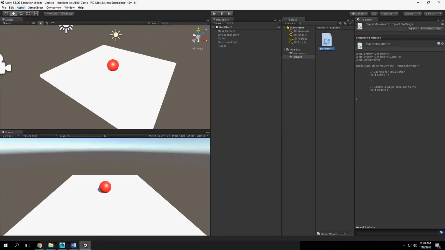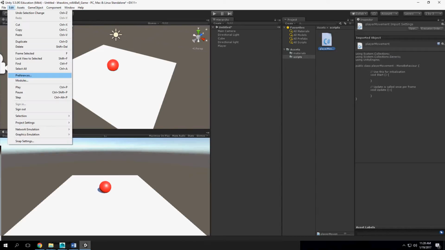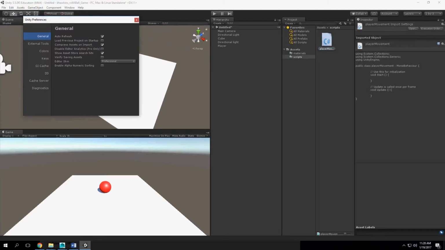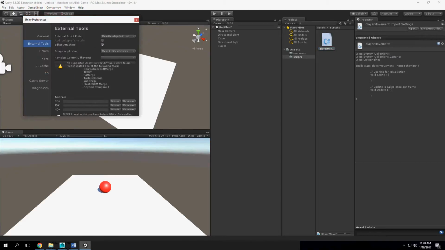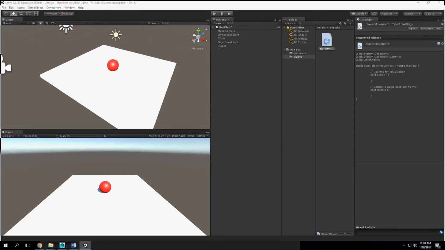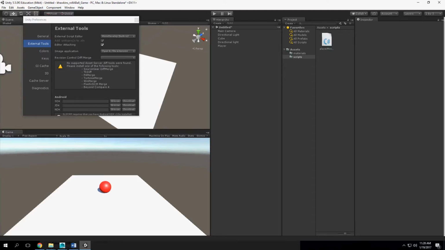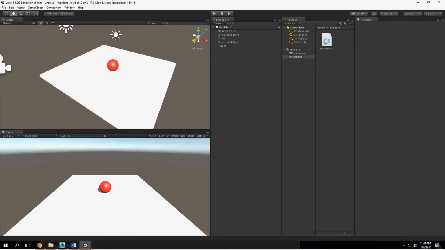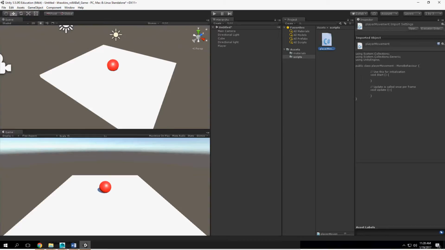Now to start off with, I'm going to use MonoDevelop. I think Visual Studio's already checked by default. I'm going to go to Edit, Preferences, External Tools, and click on MonoDevelop. Now to open it, close that, I can double click on my script and it will open it in MonoDevelop by default, automatically.